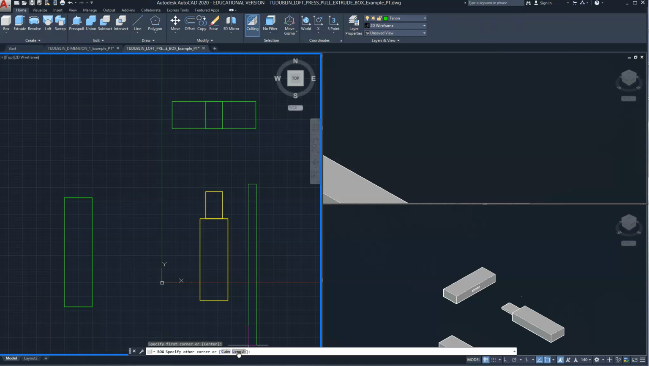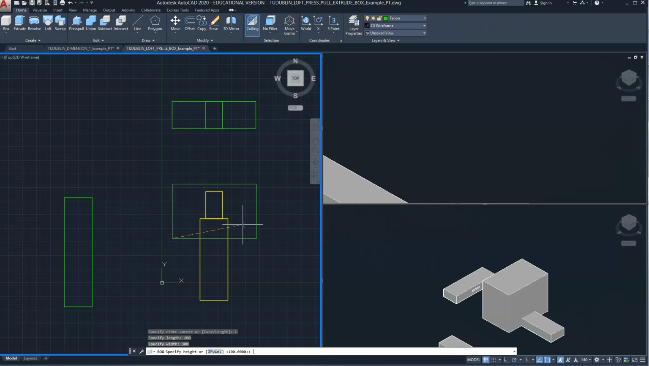So I can click L for length and type in the length, say it's 200. And then the width, I'm going to just make it 300. And then it gives me an option to make the height. I'm going to make it 500. And that's how we'd make a box.